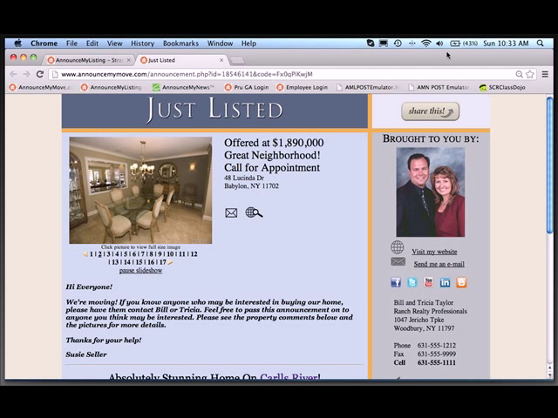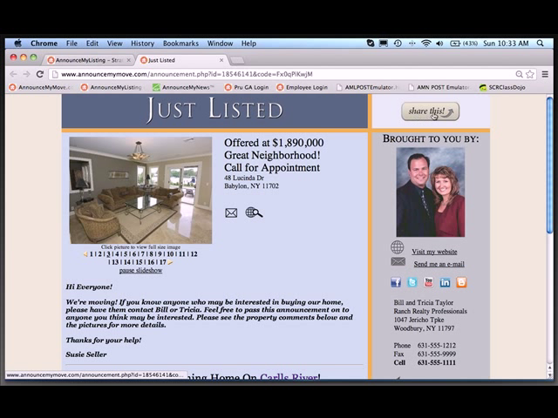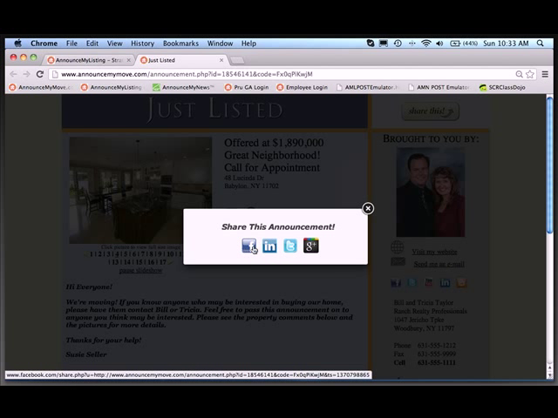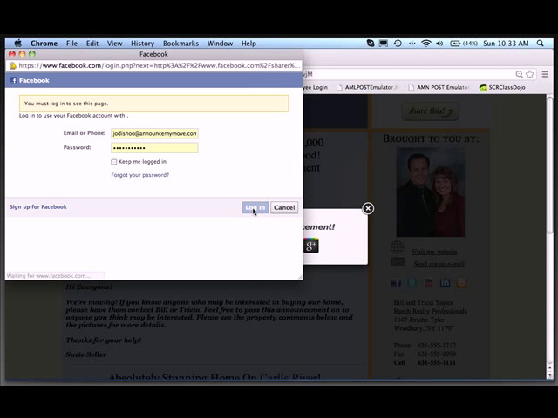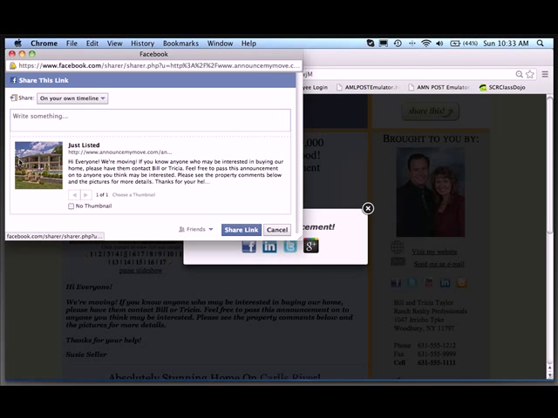So there's 3 ways to share this announcement. The first being using the share button in the upper right-hand corner. Both you and your seller can share this announcement on sites like Facebook, LinkedIn, Twitter, and Google+. It's going to log them into their account. It's going to pull the first image, the banner, and the first little part of the personal message.